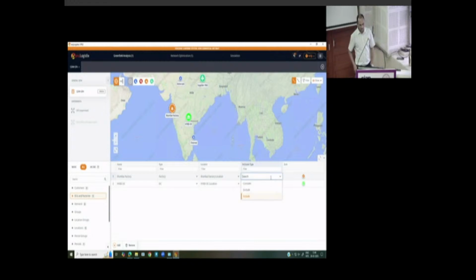What is the purpose of each of these options, guys? Any idea? We are saying Mumbai factory, we are saying include. What does it show? If I say exclude, the model will not consider that factory. Can you see? It disappeared from here. I am saying consider. What does it mean?